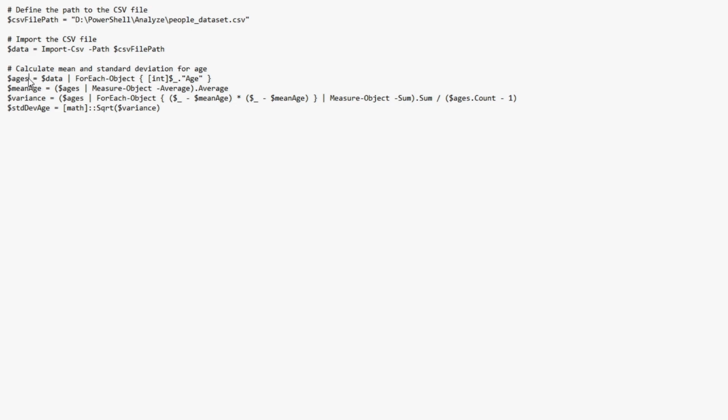Okay, so we're going to create a couple new variables here. We have ages, we have the mean age, we have variance, and we have the standard deviation of the age. So going right here, we're going to look at this data from the CSV right there. Okay, and then right here, the ForEach-Object here, this is going to iterate over each object in data. In our script block right here, this represents the current object being processed. So we're going to convert this age property of each object to an integer. All right. So that's what's going on right there. So we want to make sure these are numbers.